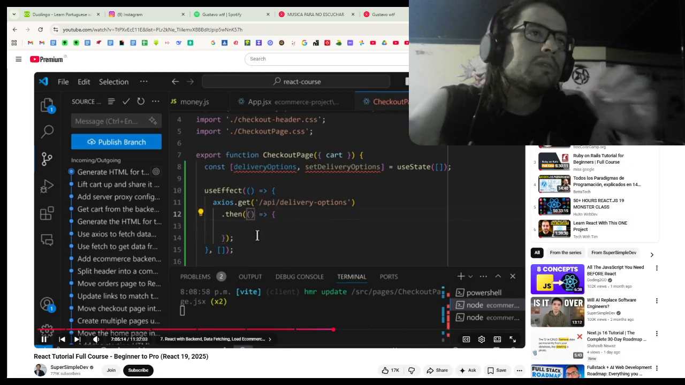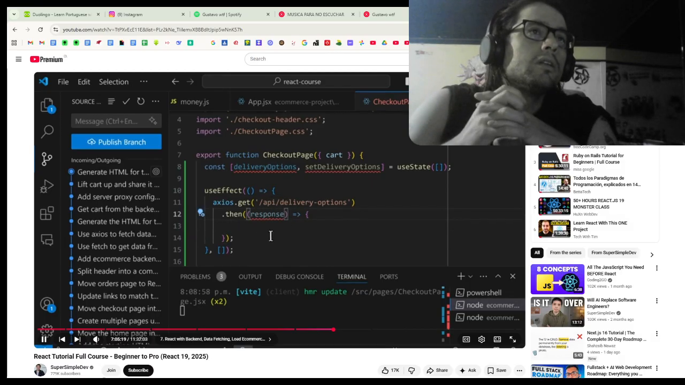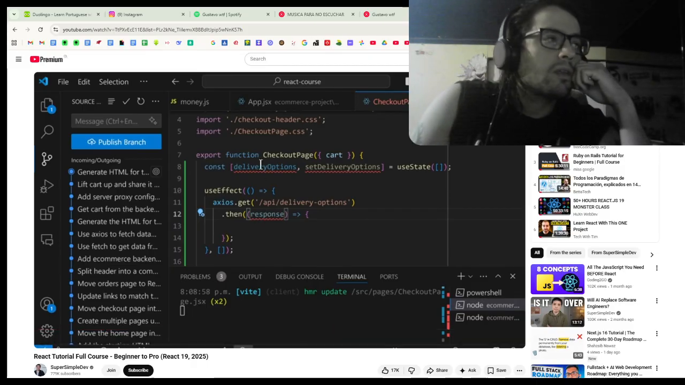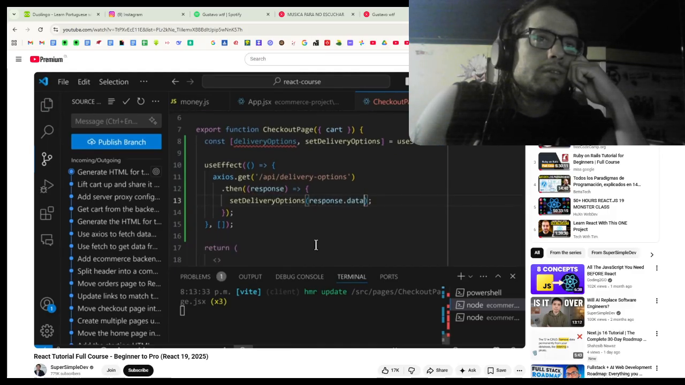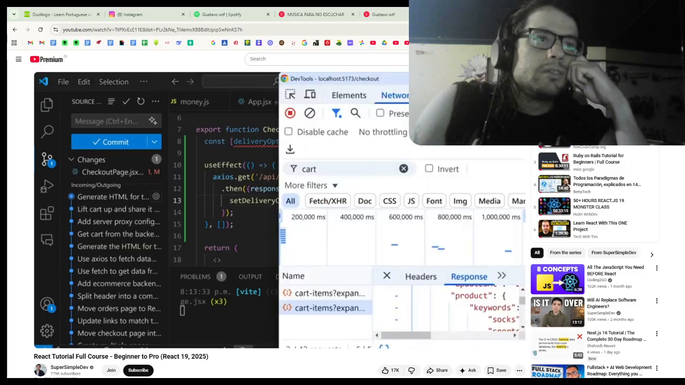And inside the function, the response from the backend will be saved as the response parameter. So once we get this response, we're going to save it in the delivery options up here using set delivery options brackets response.data. Now let's save this code, and we're going to check the network tab to see if it works. So we'll open the console, and we'll open the network tab, and we might need to refresh to make sure we get the request.